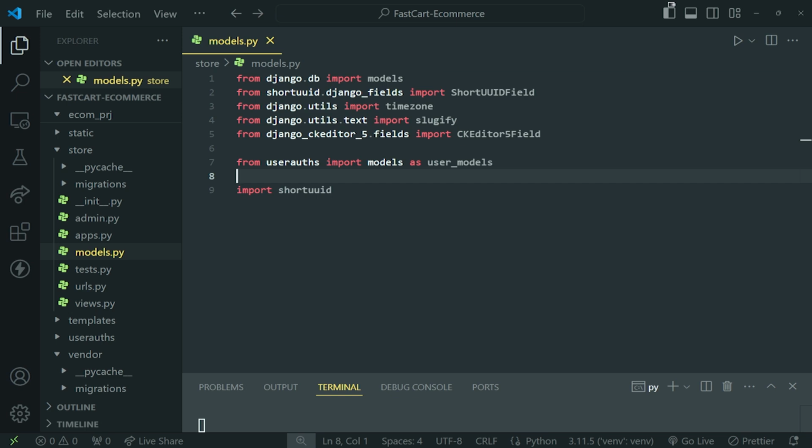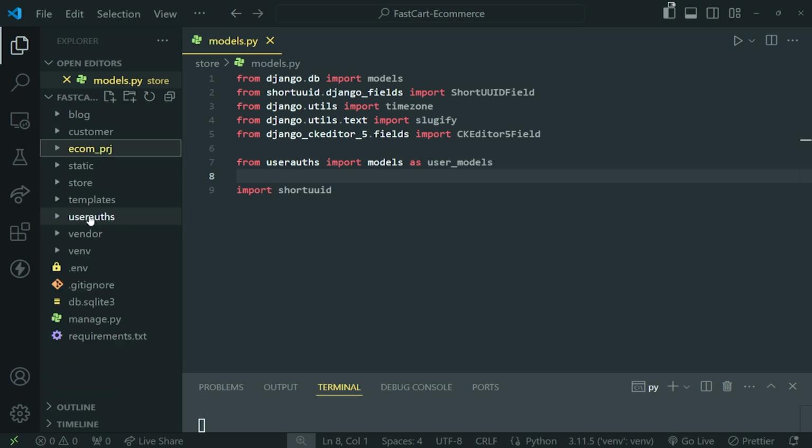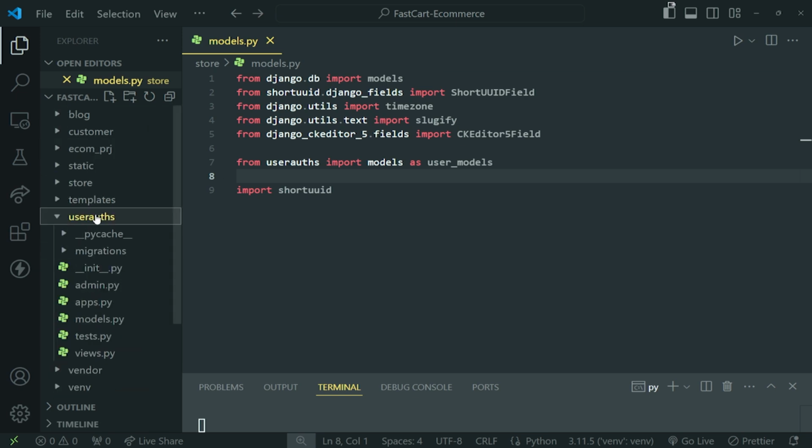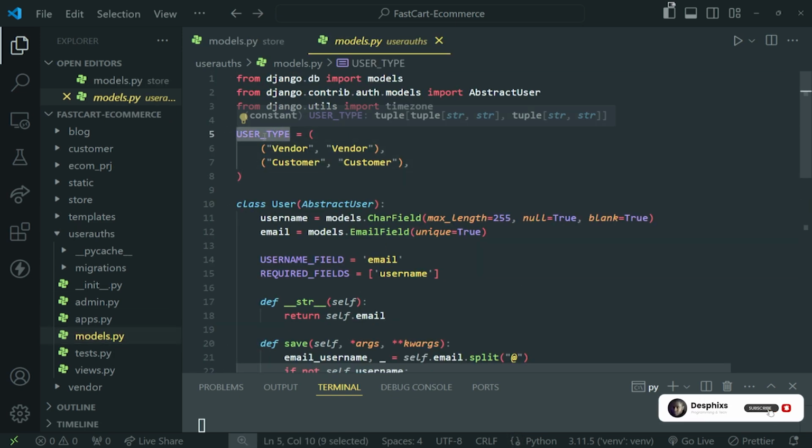Hopefully you remember what tuples are. If you don't remember, let me show you guys. So remember when we created the store, let me get back to the user auth. Remember when we created the user auth models, not the store? Do you remember this tuple over here that we used for the user type?